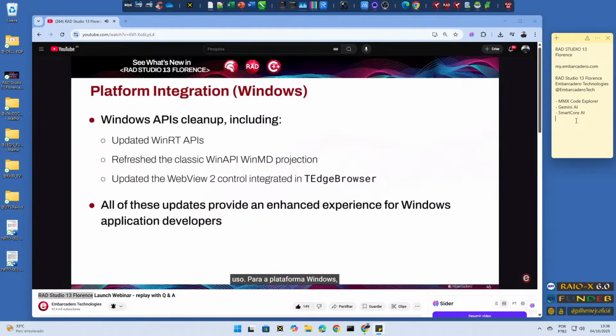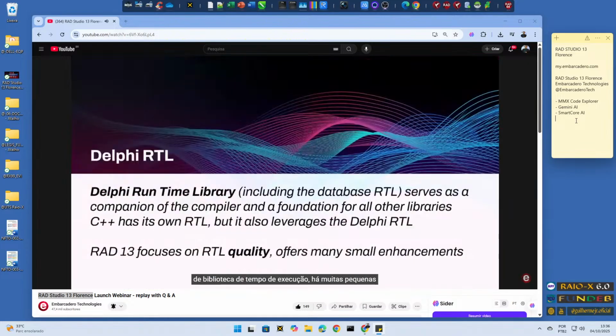For the Windows platform, we have updated a lot of the Windows API interfaces. We've also done a refresh of the entire WinRT APIs available in the Windows App SDK. We have refreshed also the classic WinAPI metadata projection and updated the WebView2 control interfaces and the TEdgeBrowser component that wraps the WebView2 control, bringing you the ability to use a modern browser integrated into your VCL and FireMonkey applications.